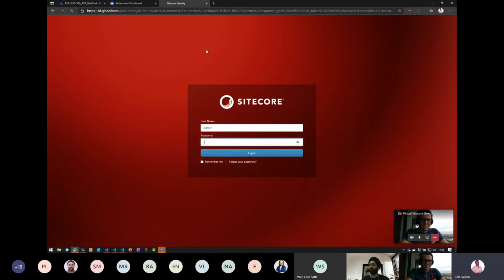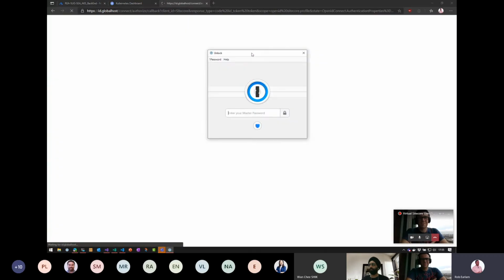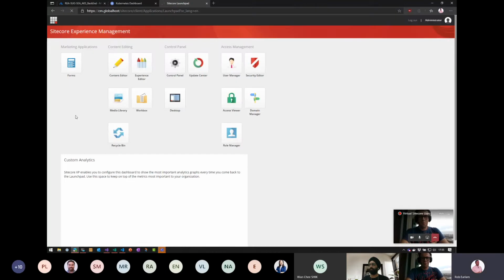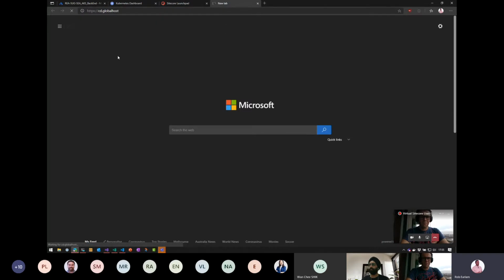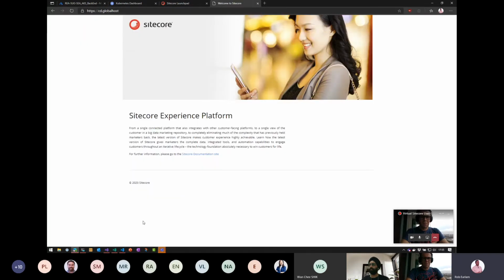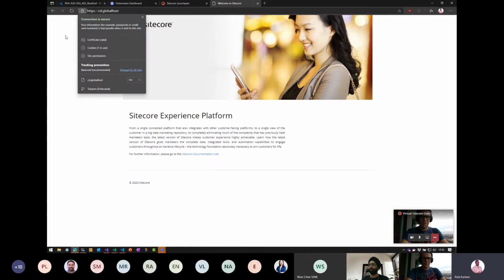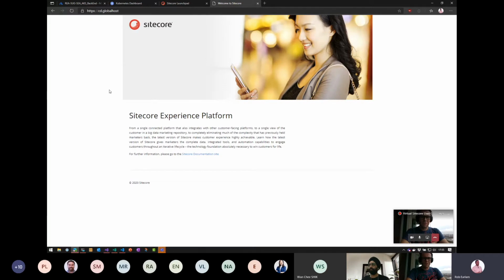Awesome, here we go. I can log in, get one password out of the way. And here we have a running XM dashboard. Sitecore running in AKS, and it's pretty quick to install. I can go and hit my cd.globalhost. And notice, because we're using TLS and certificates I trusted on my machine, all this is running via trusted certificates. And we hit our CD.